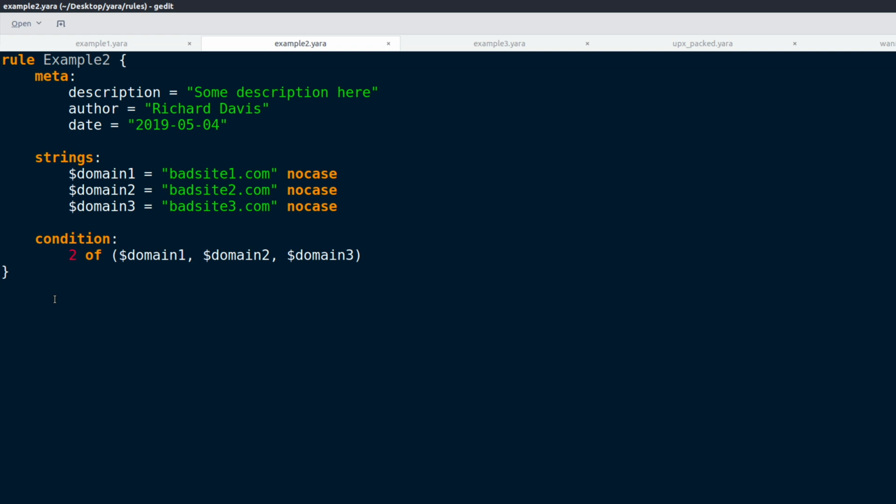Next, let's take a look at a slight variation of this example. Here we see a rule named example2. So how is this different than the first? Well, for starters, we've added the nocase modifier. A modifier is that text that you see at the end there. In fact, we'll look at a couple of other modifiers shortly. This means that any case variation of badsite1.com, badsite2.com, or badsite3.com will match, whereas the previous rule would only match the literal string, which was lowercase. This is a pretty common modifier.